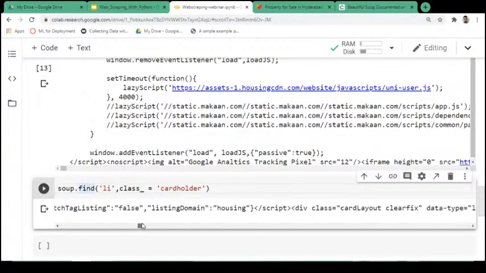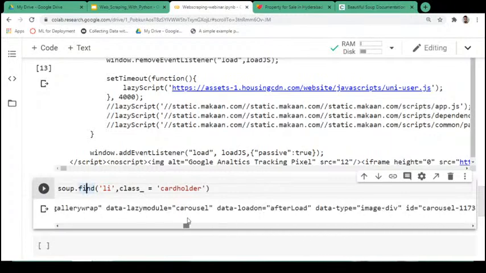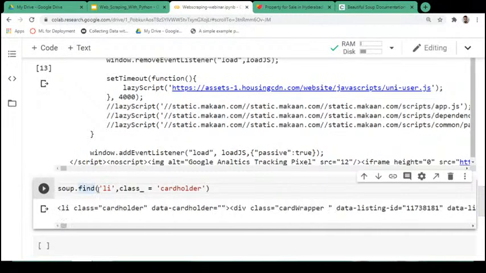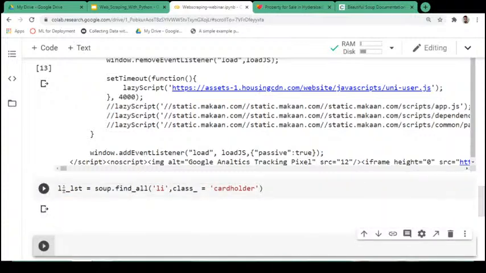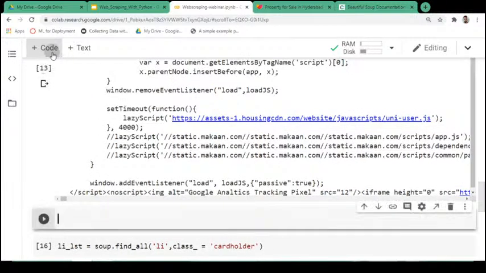So you have just a single li tag over here, but we don't want this single li tag. We want all the li tags. So first of all, let's give it some name. So we are going to give li_lst equals to soup.find_all. So here I'm going to make it find_all and run this. All right, so we have all the li tags.